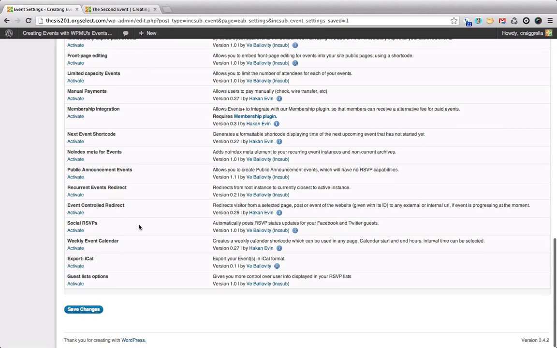You can also add social RSVPs, and this is really powerful too. What this will do is automatically post an RSVP status update on that person's Facebook or Twitter accounts. So it's really cool if they log in using Facebook or Twitter and they put their information there, they can automatically send out a tweet or a status update in those social networks, which can be really powerful, especially if they have large followings. They can see those social RSVPs, maybe want to find out more information, and then track back to your site.